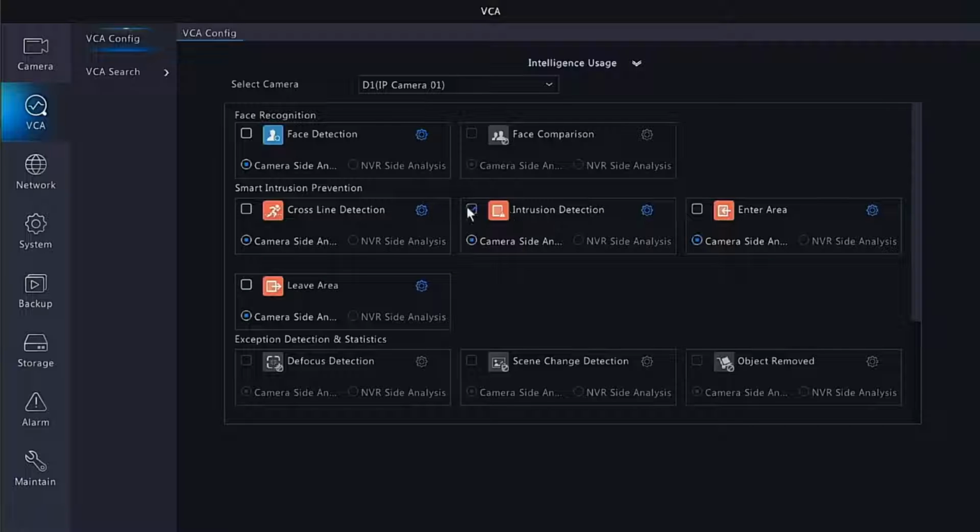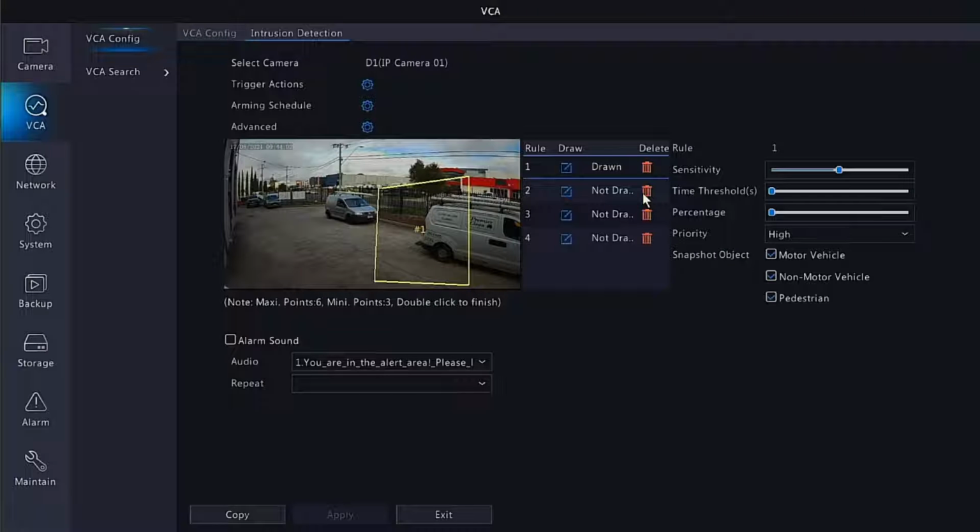So to turn it on, we just need to put a tick in the box here, and we can go into the settings. Once we're in the settings, we can just draw an area of detection that we want to get. We can have up to 4 different areas on the screen. So we'll just draw one for now. And again, I can just draw another one, another one, and another one there.